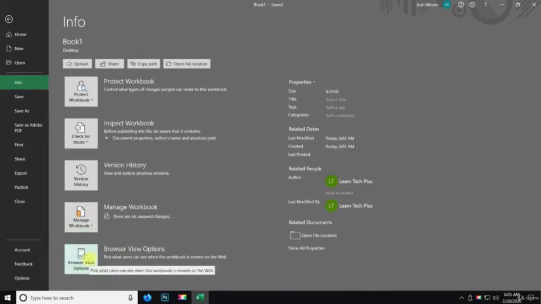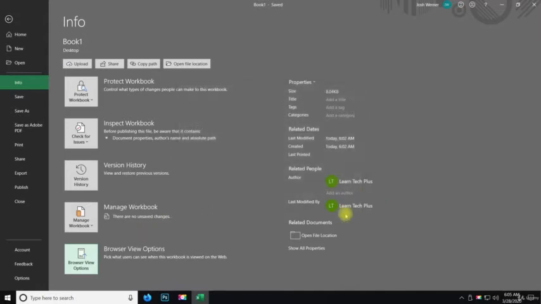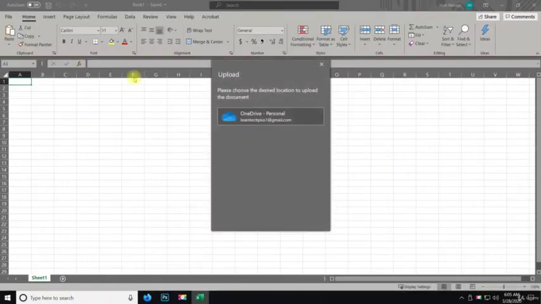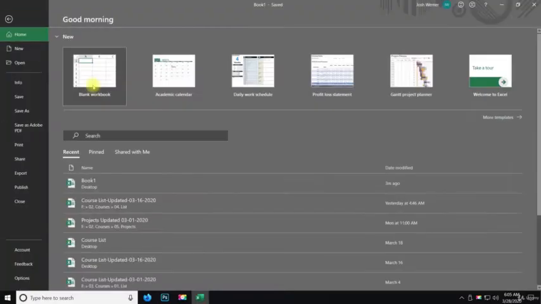Browser view options, pick what users can see when this workbook is viewed on the web. So you can show, and then the parameters. So you can pick the entire workbook, sheets, items in the workbook. So you can restrict what they can see on the web. Okay. Related documents, open file, so we can upload this. So if I click upload, we can choose the desired location to upload the document. So it would be LearnTech+1 at Gmail. That basically saves it to the cloud.